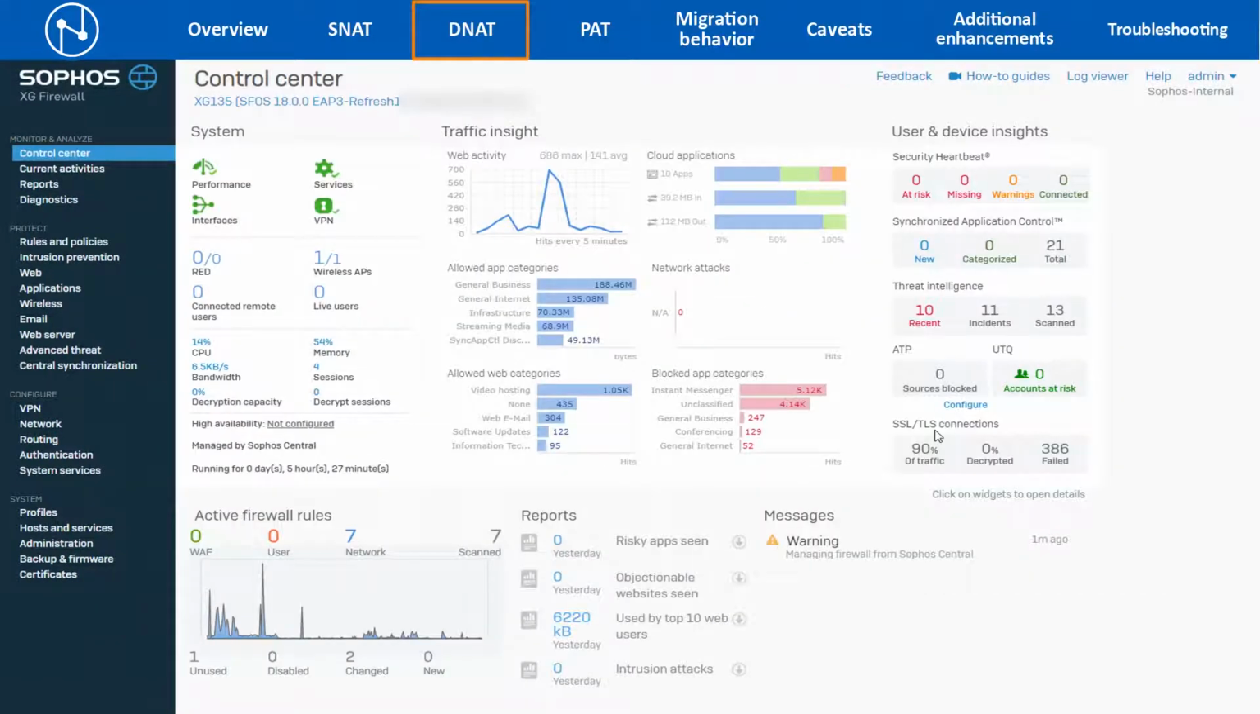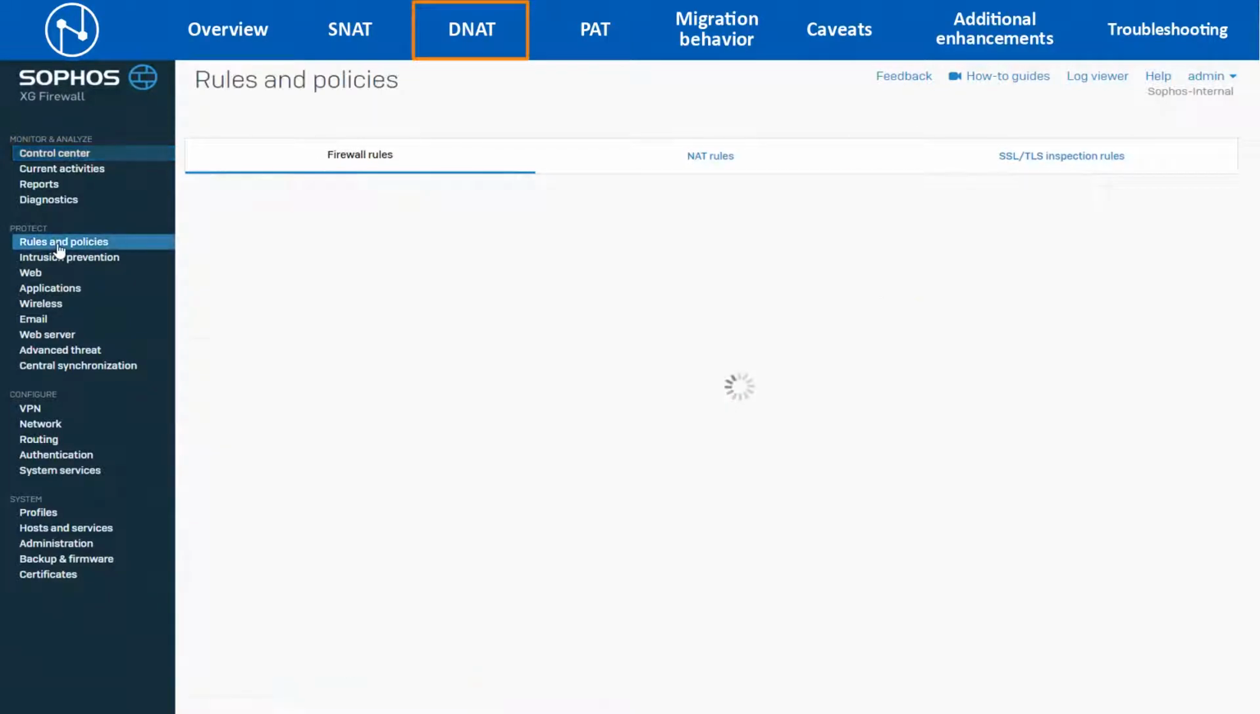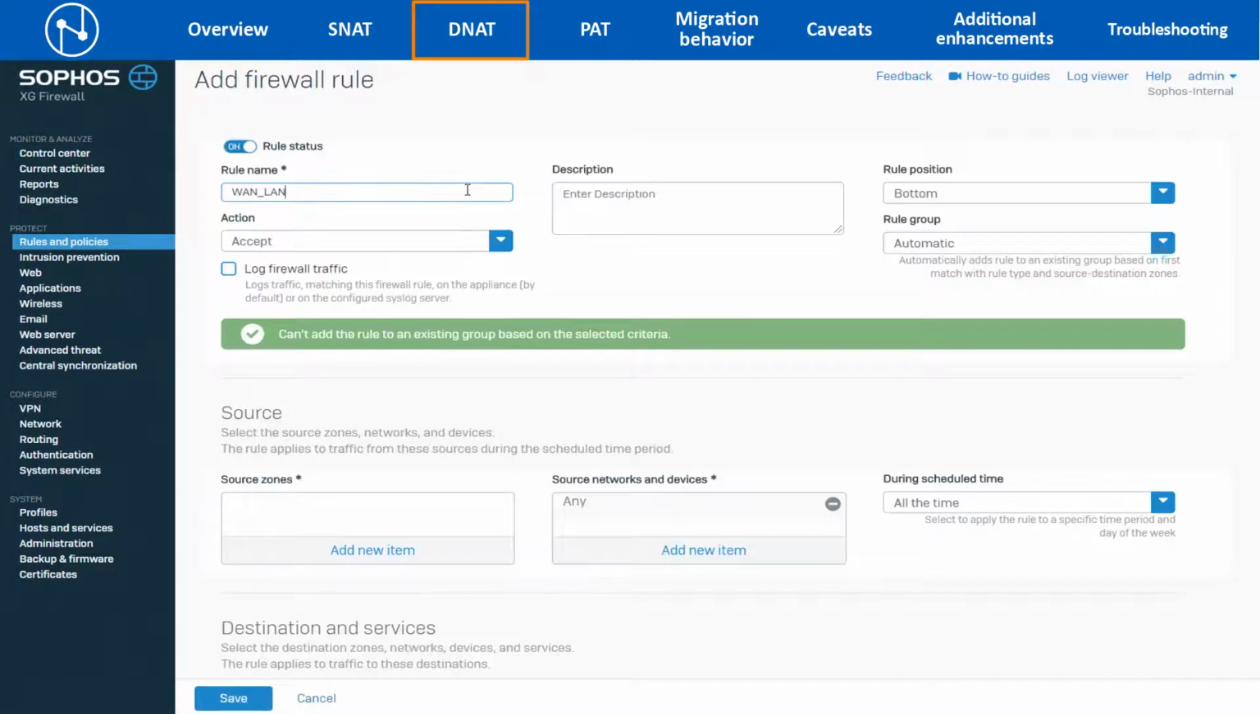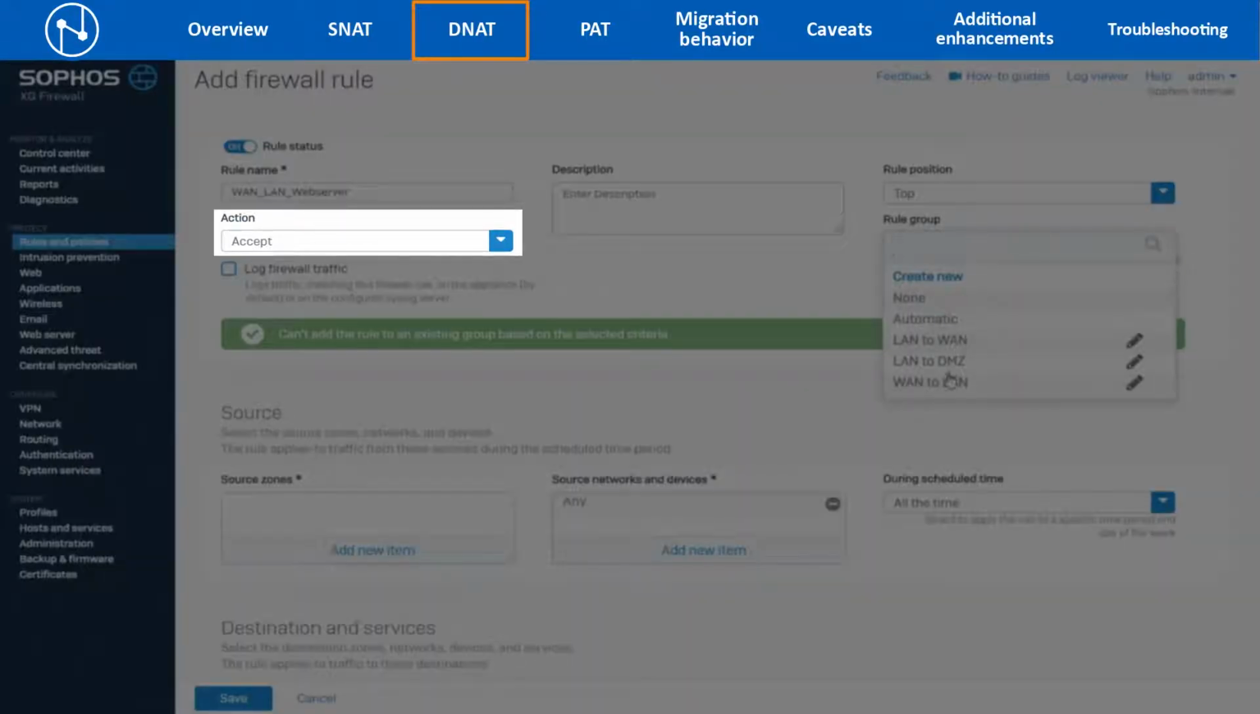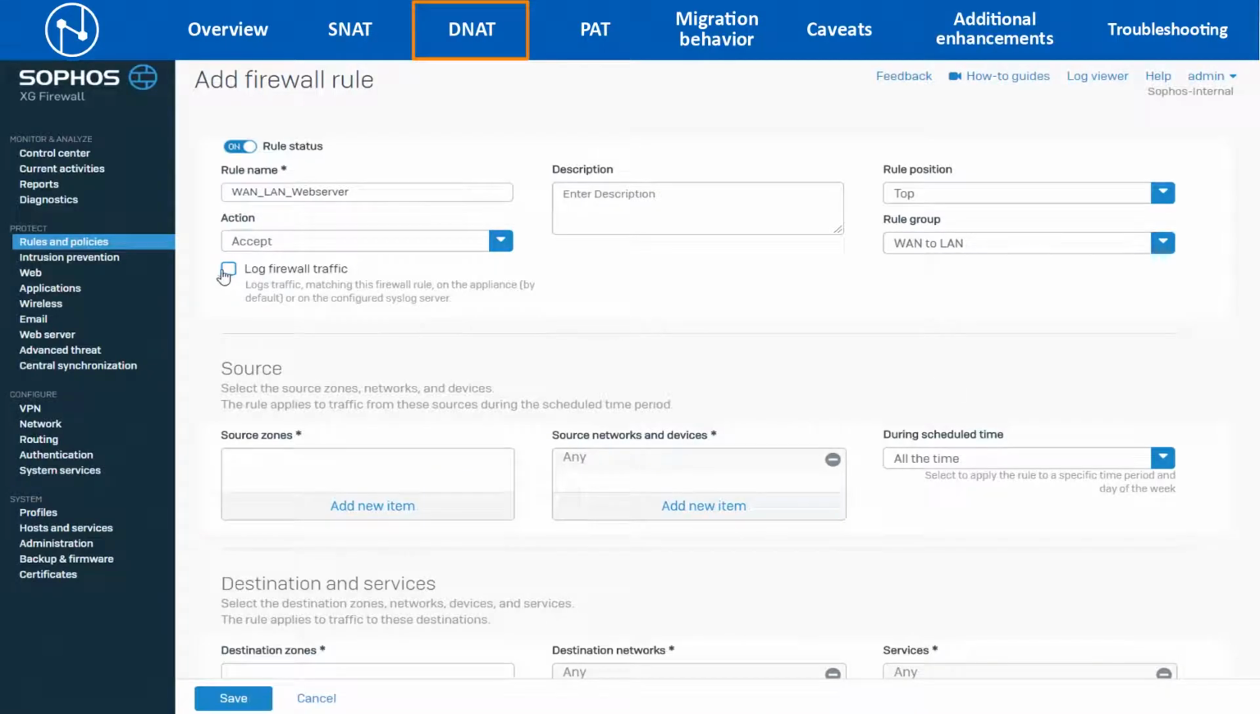Alternatively, the user can also create the DNAT rule with advanced options. To start, we need to create a firewall rule to accept the HTTPS traffic on an alias interface. We will navigate to Protect, Rules and Policies, and then select Add Firewall Rule. Enter the rule name, select the rule position, select Accept as the action, and set the logging option to Enabled.